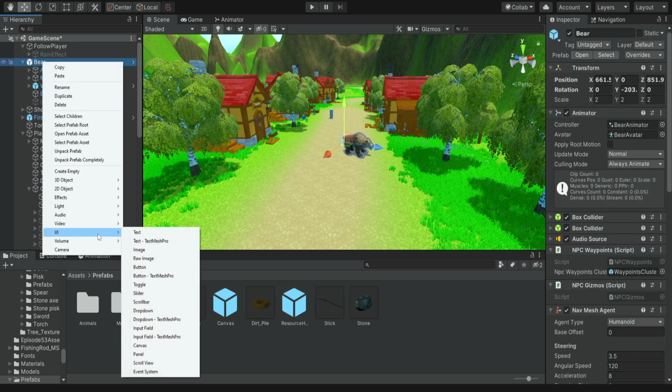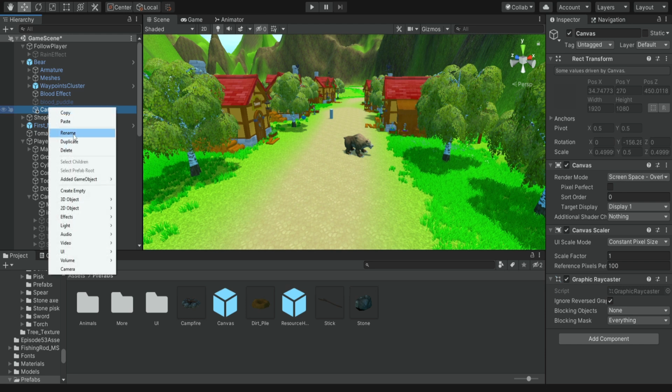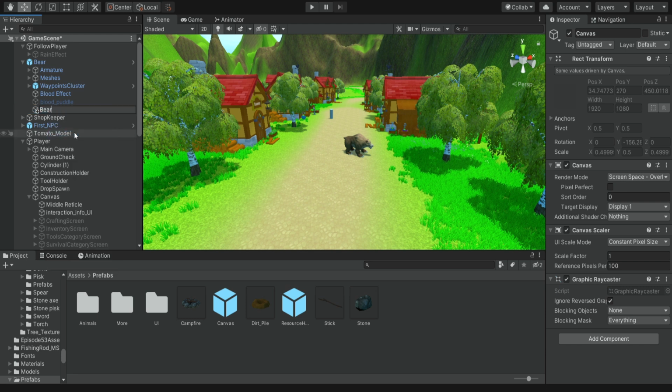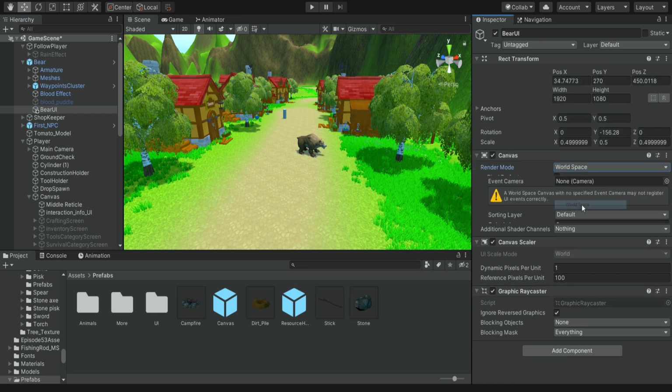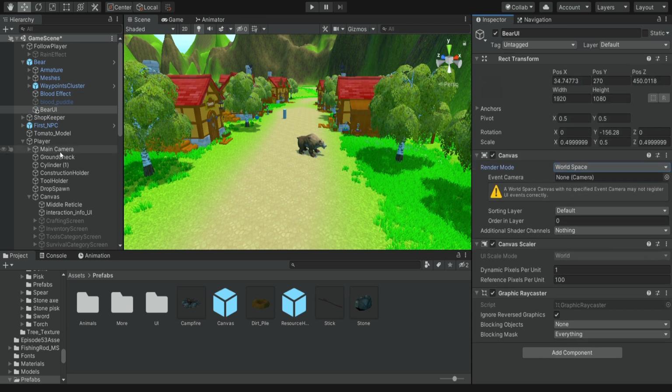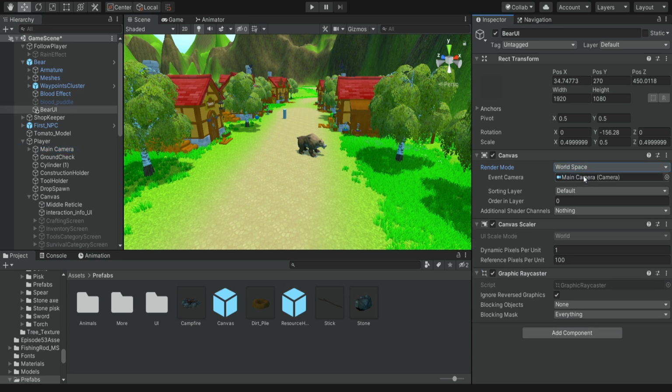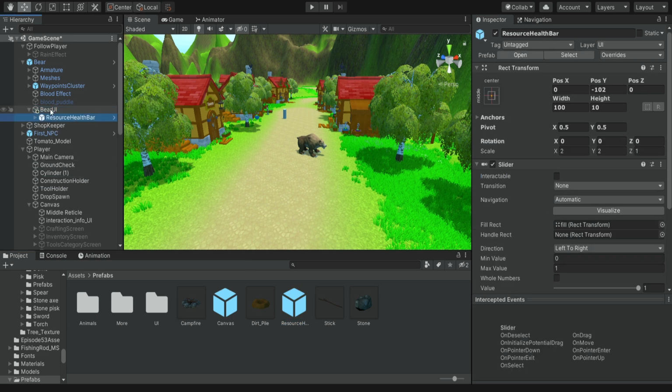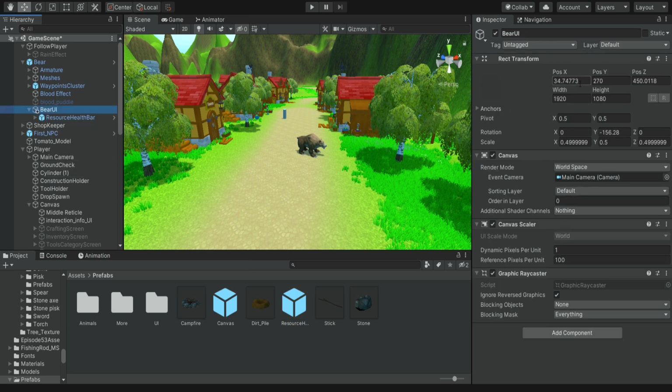So we're going to create a UI, let's say canvas. We're going to rename it to bear UI. We're going to set it to be world space. This is important. And we also want to set the camera. So we place the player main camera over here. Now we're going to drag this resource to be a child of the bear UI. And we're going to make sure everything is zeroed, okay?